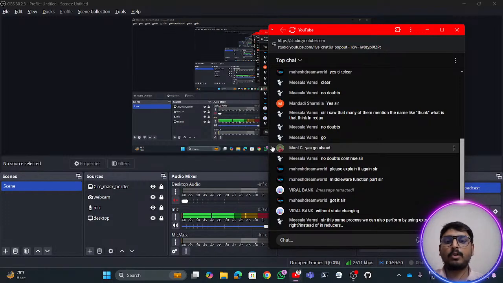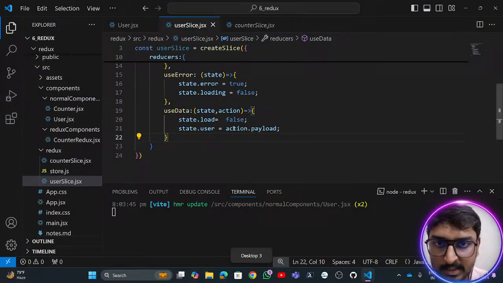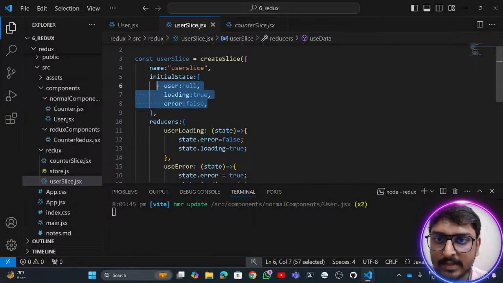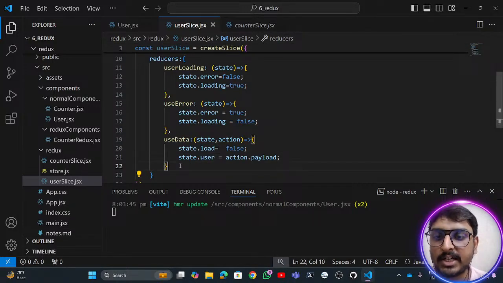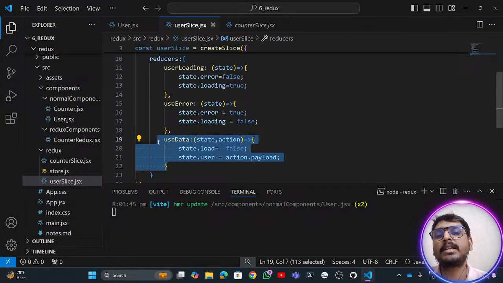Vamsi, I'm focusing on this slice part because in the slice part we have access to the state variables itself. Here only we have the state variables. For that we are writing functions, like what things need to be changed and that sort of stuff. We're dealing with it here.